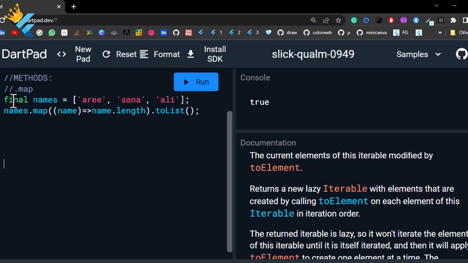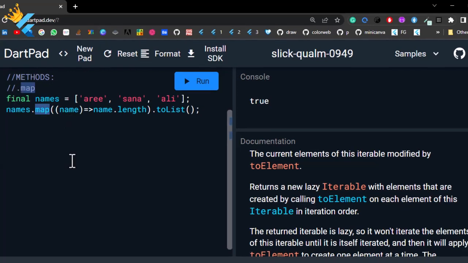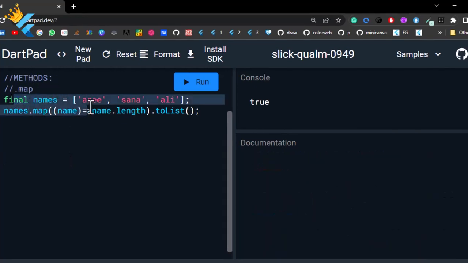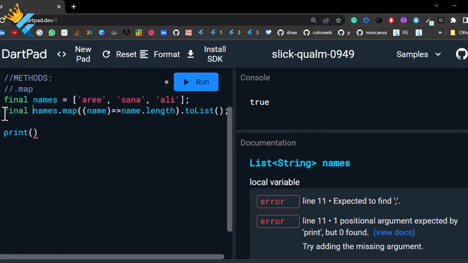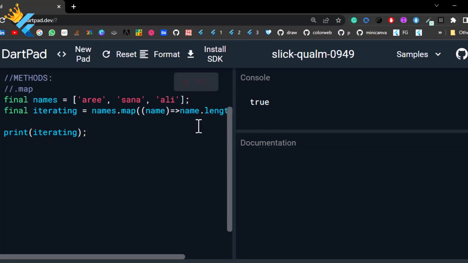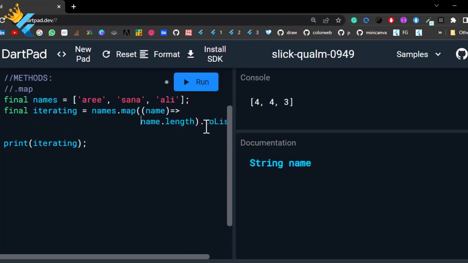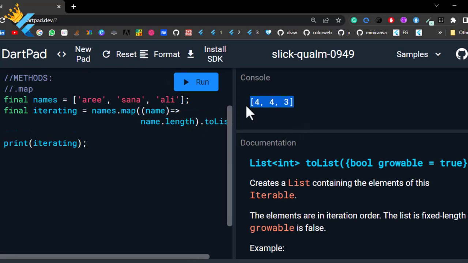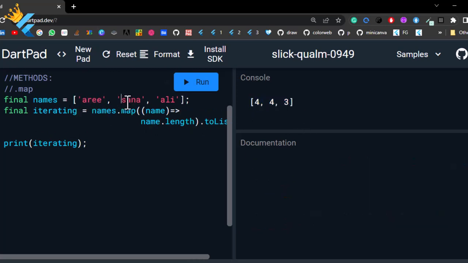If you are confused, don't be confused. Let me give you an example. So I have a list, names list, which carries 3 values, Ari, Sana, and Ali. And I'm passing this list to a dot map function, which takes an arrow function. What is it doing? This arrow function takes each name as an input and returns its length. Let me run this and see the result. You can see it gives me the length of each value. Like Ari has 4, Sana has 4, and Ali has 3 length.